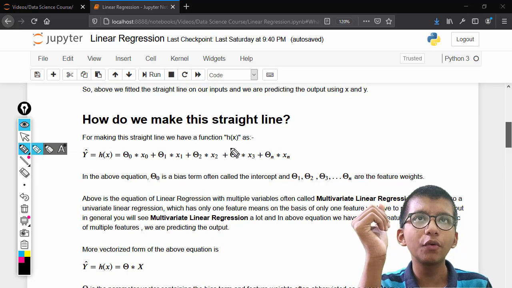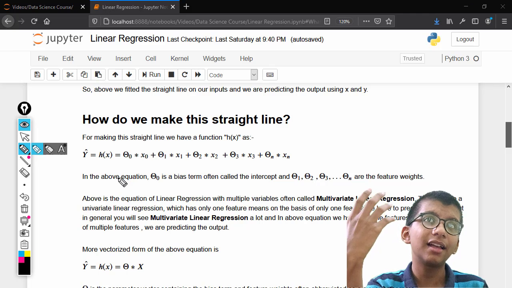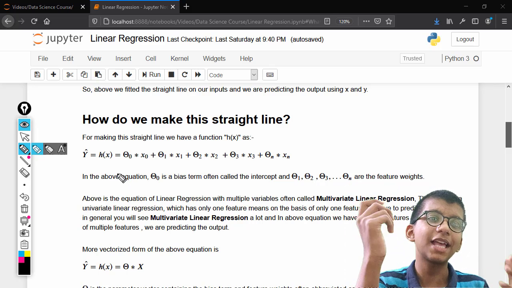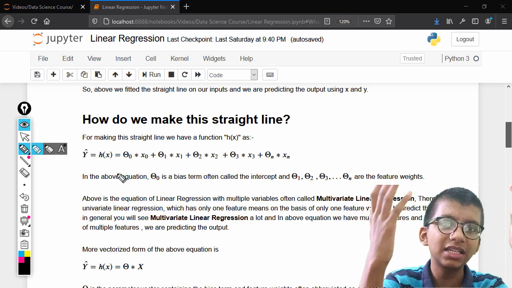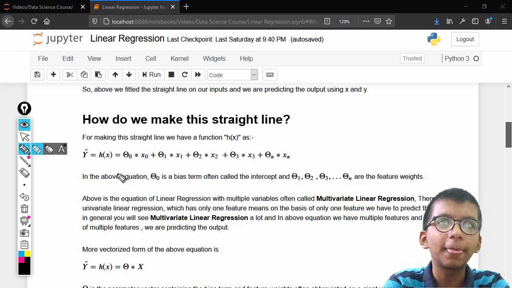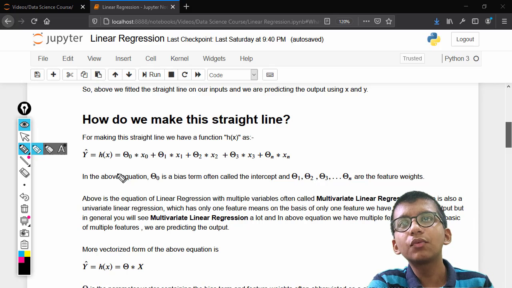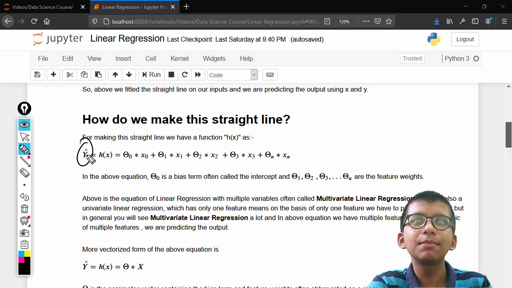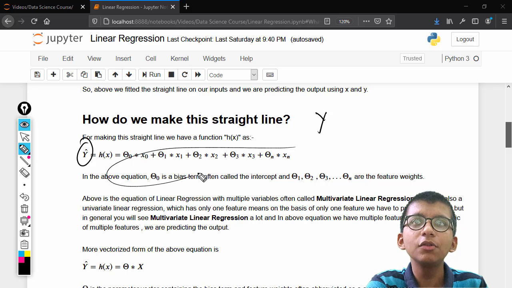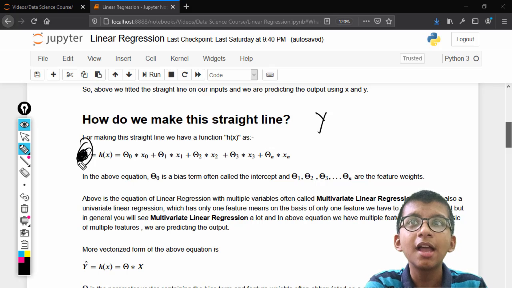We have a function known as h of x, denoted as theta 0 times x0 plus theta 1 times x1, all the way to theta n times xn. And I know that you are very confused right now. So just hold on, I will make you understand. Okay, so what is y hat? Y hat means your prediction, because by using this straight line we can get the output.